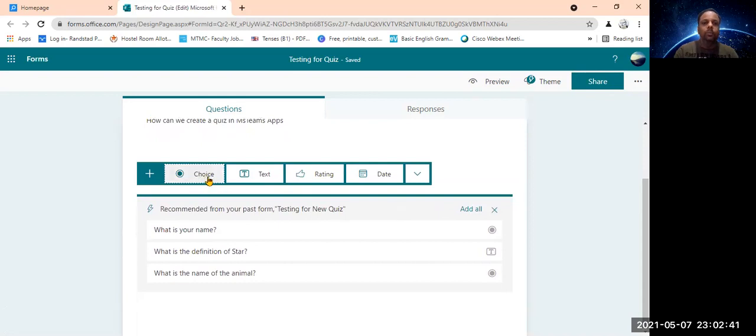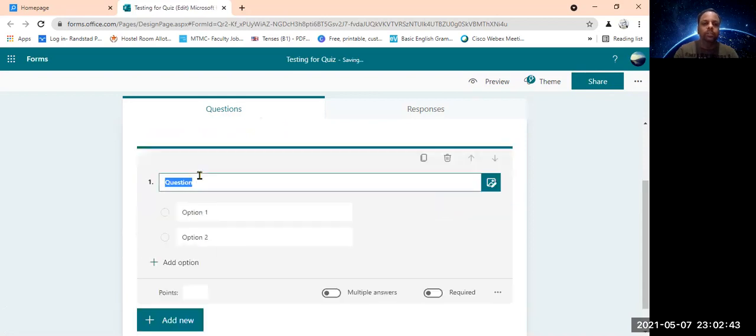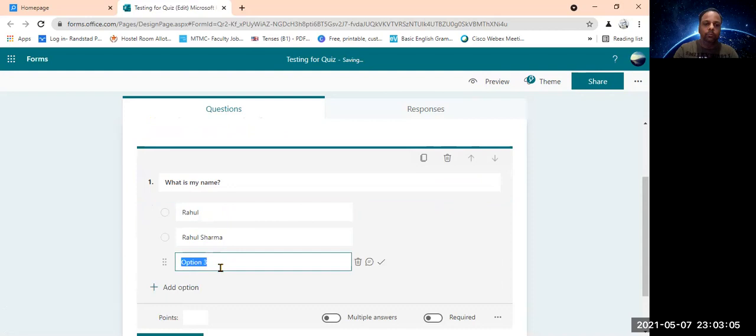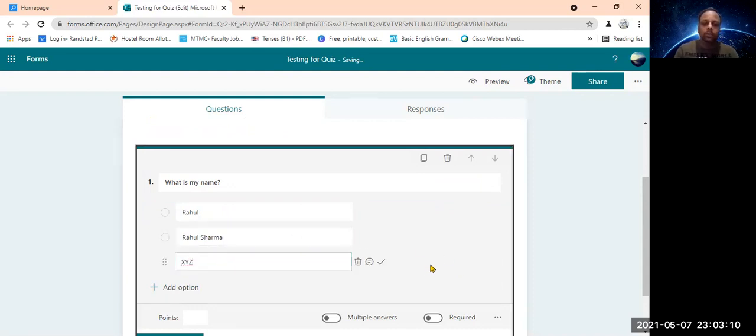Okay. So the moment when we click on choice, you will have options with your answers where you can write here. For example, what is my name? This would be the first question, the type of first question in a quiz. You can say Rahul, I would say Rahul Sharma. And if you want to add one more, it would be X, Y, Z, right? So this is one of the ways of creating multiple choice questions when you click on the choice button.